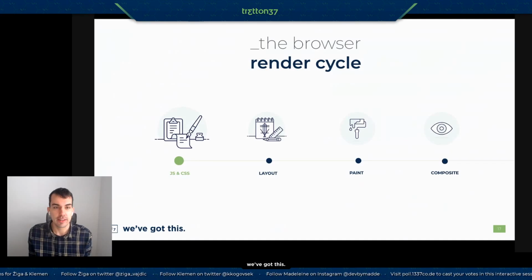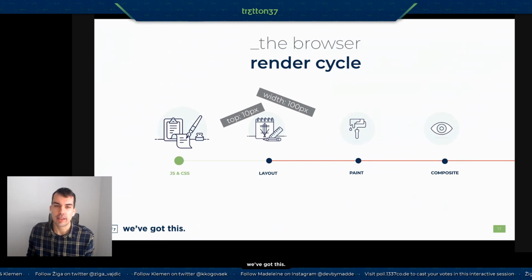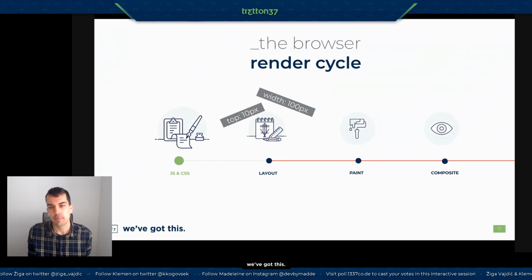So when animating things in the browser, it's very good for us to understand that we're dealing with different phases or stages in the browser render cycle. When we're animating positional attributes like width or height or top, left, bottom, right, that's actually expensive. We have to know that the browser will have to go through all the three stages again. So recalculate positions, paint every node to a layer, and then composite them back together.